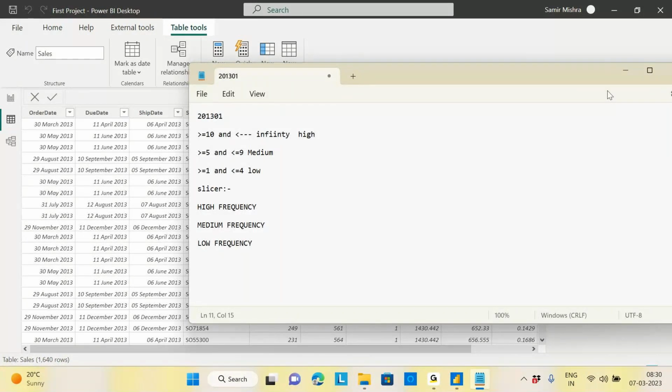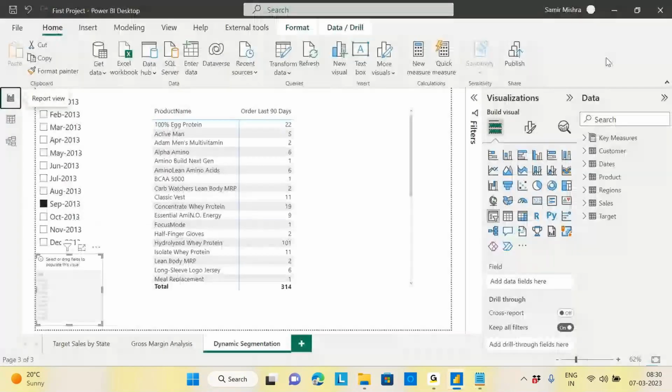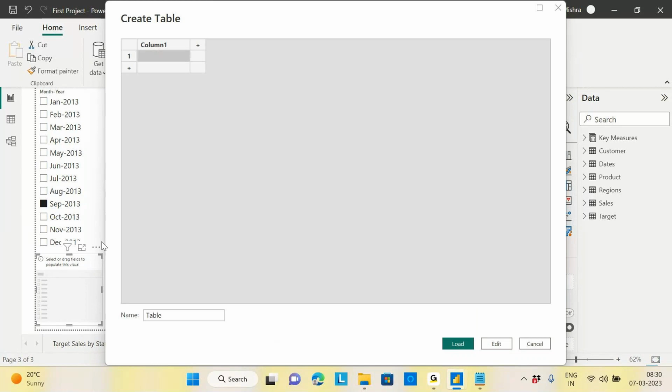If this is the case, then I need to create it somehow. I need to create a temp table where I will show these columns. So for that, let's click on Enter Data. I will create a table here. Now I will name this table Frequency.